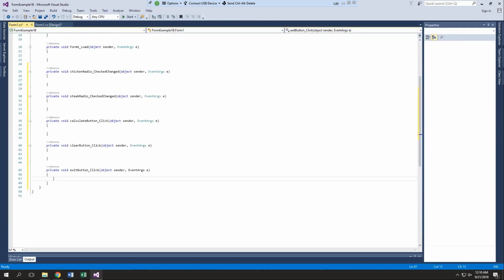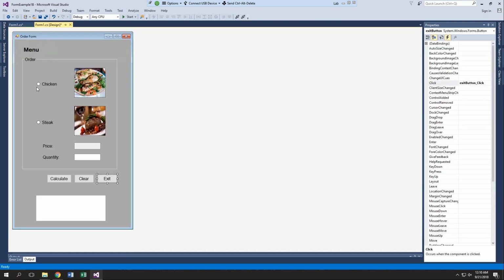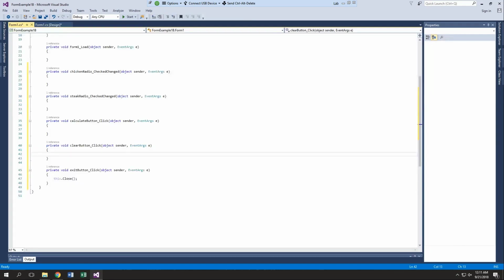Okay. The exit is easy. It's in the PowerPoints I provided you. But it just says this close. A clear button will just clear out each item individually, each control. So we'll clear out the checkboxes, the radio buttons. Sorry, we'll clear the checks on the radio buttons. And we will clear the text boxes, and we will clear this label.